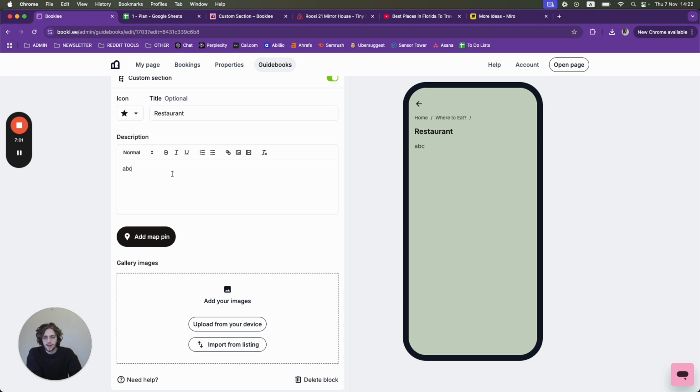Besides that, you have a bunch of text formatting options here available to you. You can select from a bunch of heading formats. You can create bold text, you can create italic text, you can underline text, you can create numbered and bulleted lists. You can also insert links, images, videos, and last but not least, remove text formatting entirely.